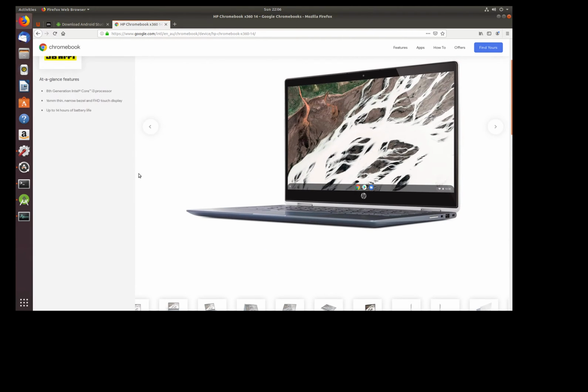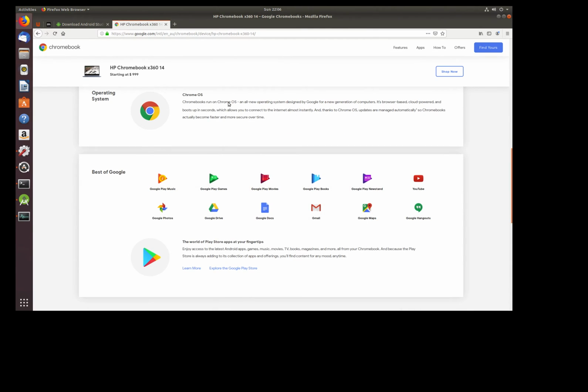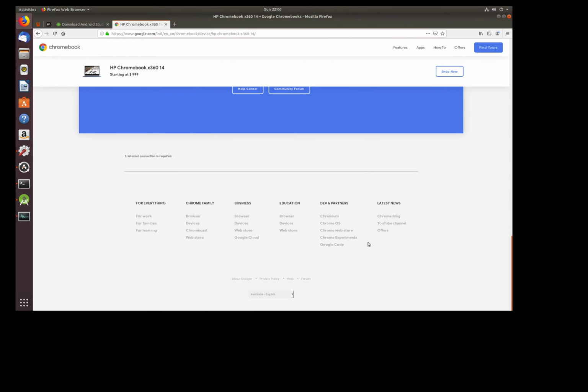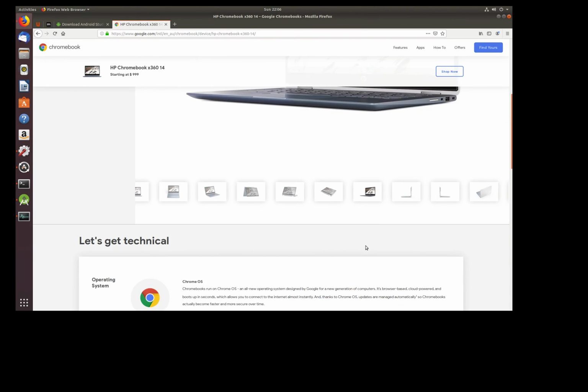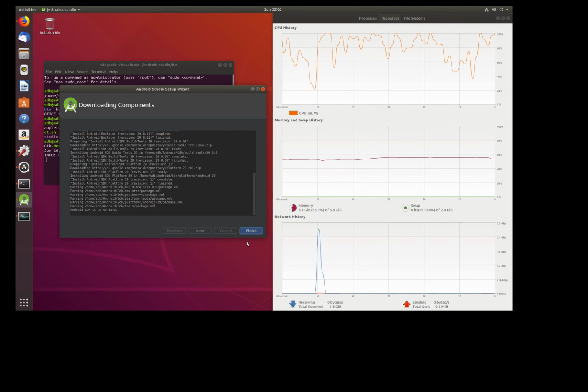14 hours of battery life, 16mm thin, narrow bezel, 8th generation Core i3, so it's dual core with hyperthreading. It runs Chrome OS, obviously enough. Supports Google Play Music, games, movies, books, which is, we want books and we want Android Studio. And I've probably killed enough time, so if we go back here, this might be finished.